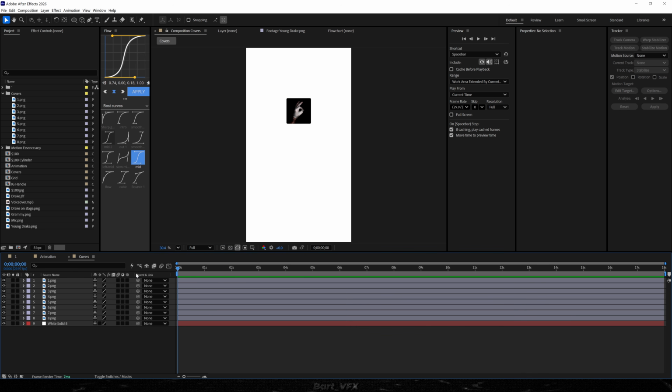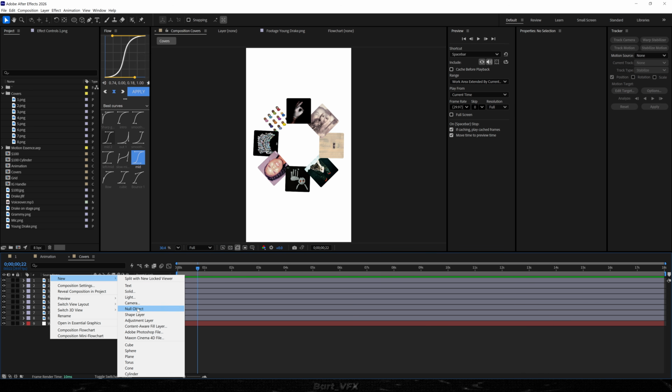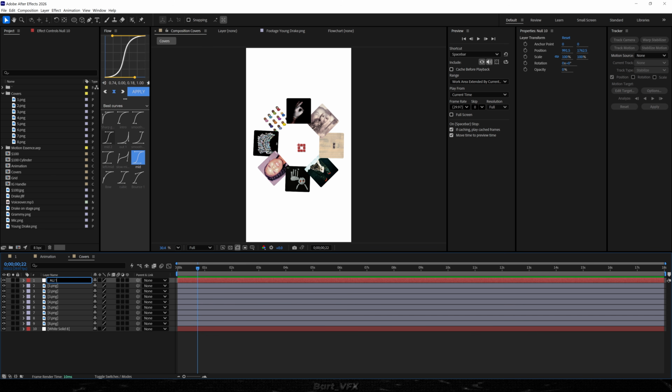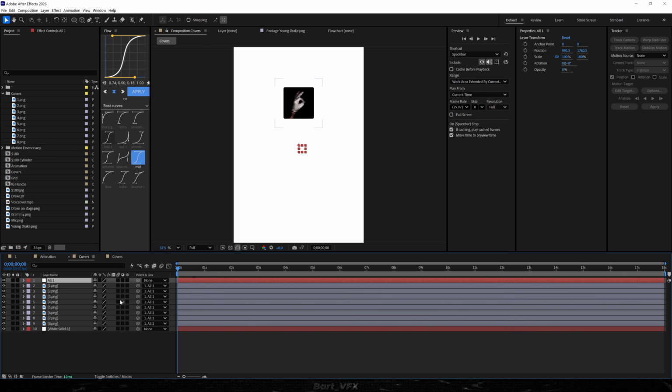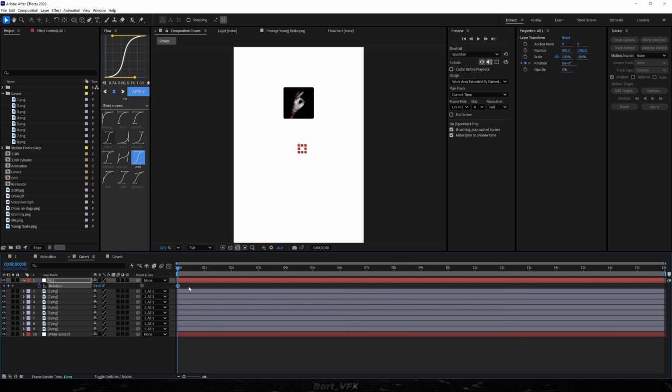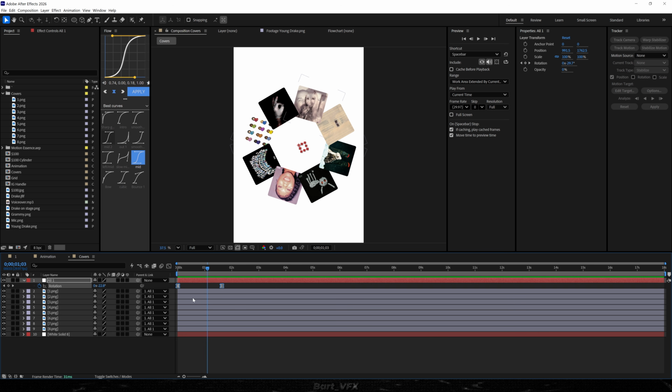Alright, so this looks already pretty cool, but what I'm gonna do next is make sure to create a new null object. Let's call it all1. Now make sure to connect all the covers to our all1 layer. I'm gonna hit R, and we're gonna create a keyframe for rotation. Now I'm gonna push it to the right, and we're gonna decrease it to around 90 degrees. So that's what we're gonna have, and then we're gonna need to apply the same graph as before.